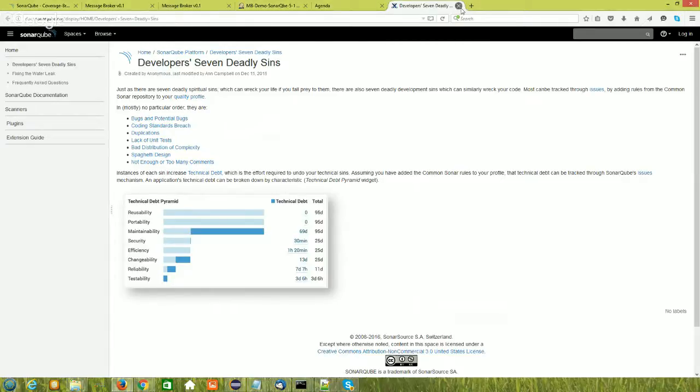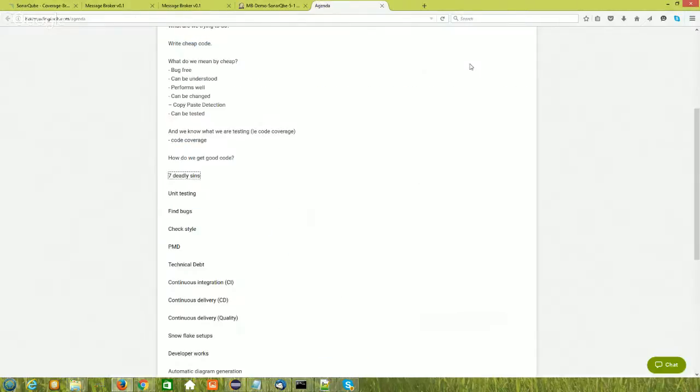So that's the 7 deadly sins that we're looking to capture, particularly with Sonar, and on top of that with our MB Precise plugin. Does anyone have any quick questions, or long questions, before we move on?